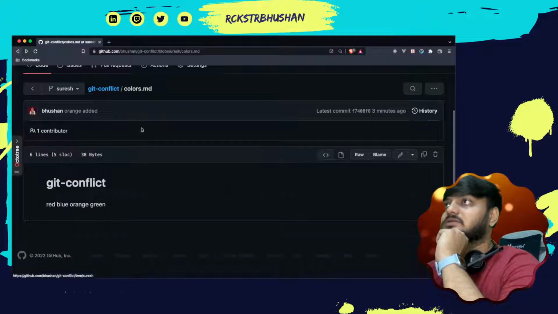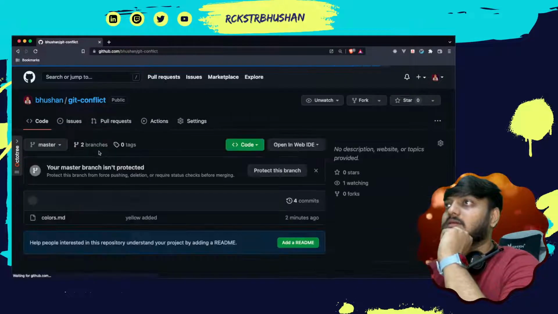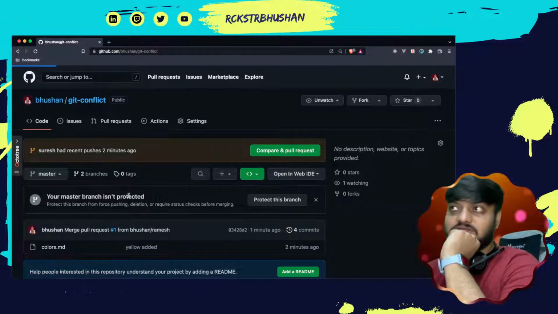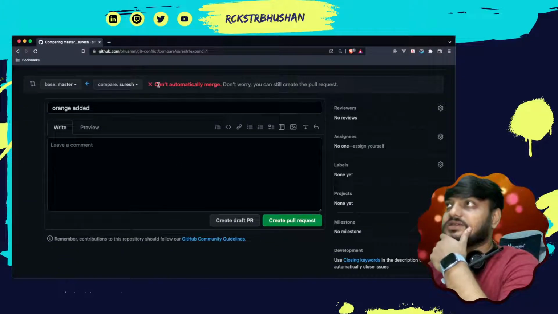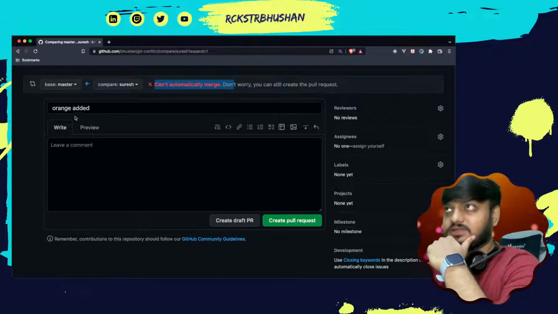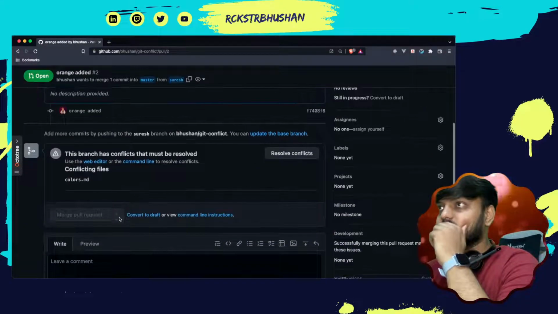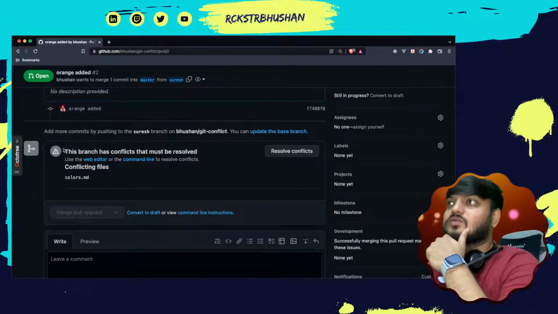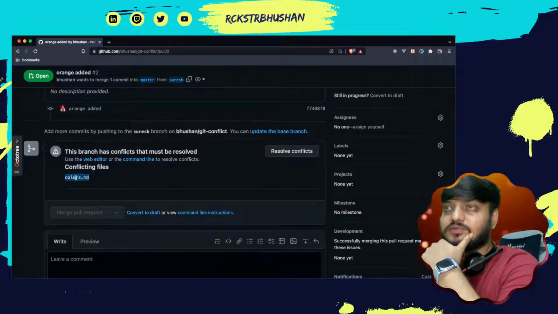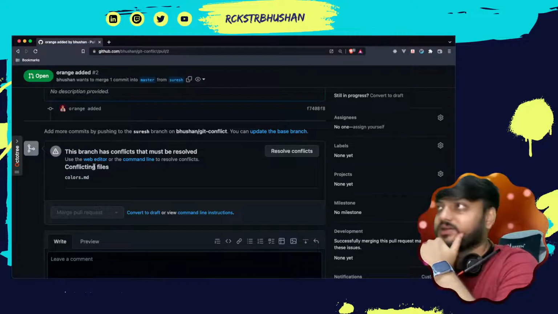Now what happens when Suresh wants to merge his changes, right? Now you see he can't automatically merge it, but still he can create the pull request, right? Let's create the pull request. You see here, now we created this pull request, and now you see we have this colors.md merge conflict, right?